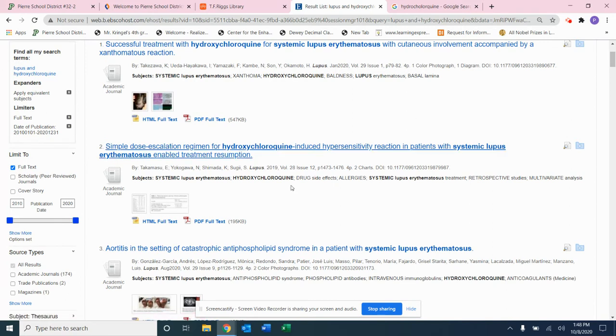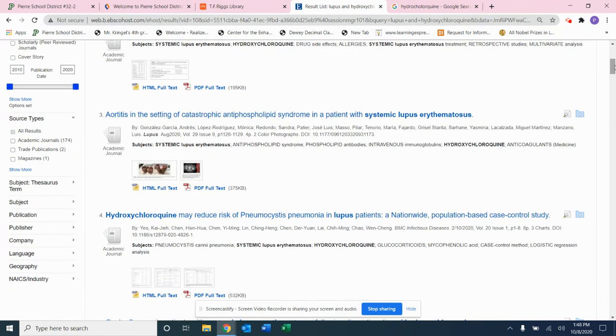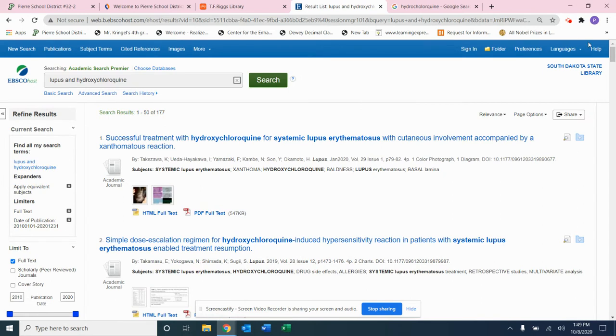So if you had, like I said, narrowed your results from 2010 to 2020, and we narrowed them to full text, you can also come down here and narrow it by source type. You can narrow it to just results from academic journals, or just results from trade publications, or just results from magazines, although you'll only notice you got one of those, two of those, and 174. That's because we're searching Academic Search Premier, and what is in this database is academic journals primarily. Okay. This is a great database, though, for generalized searching.